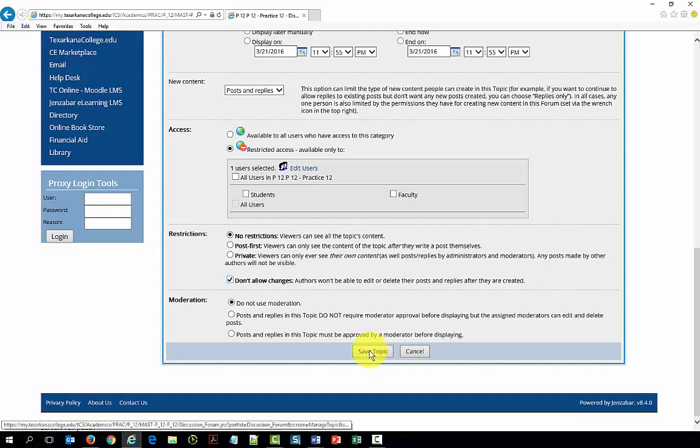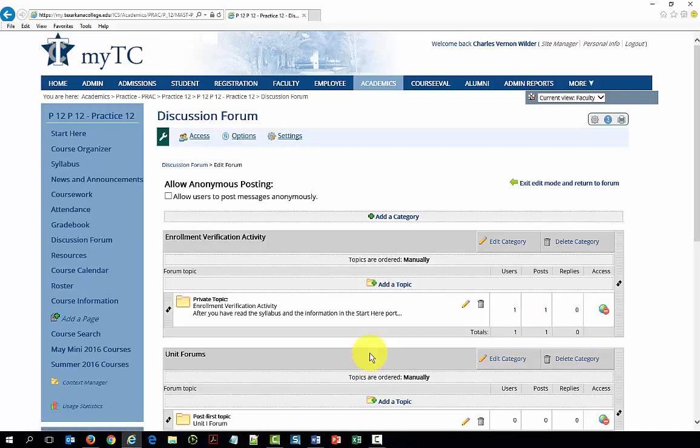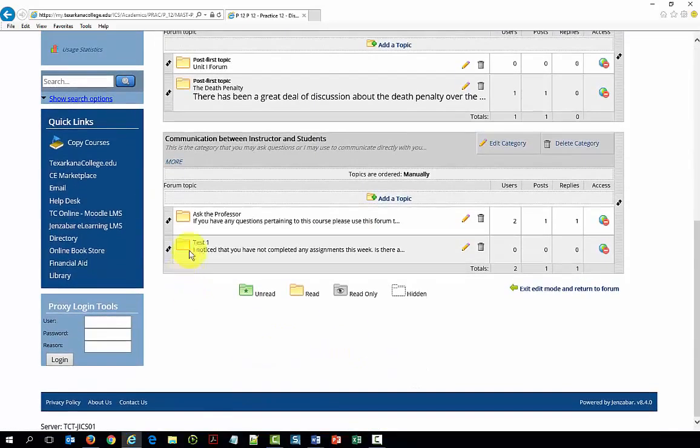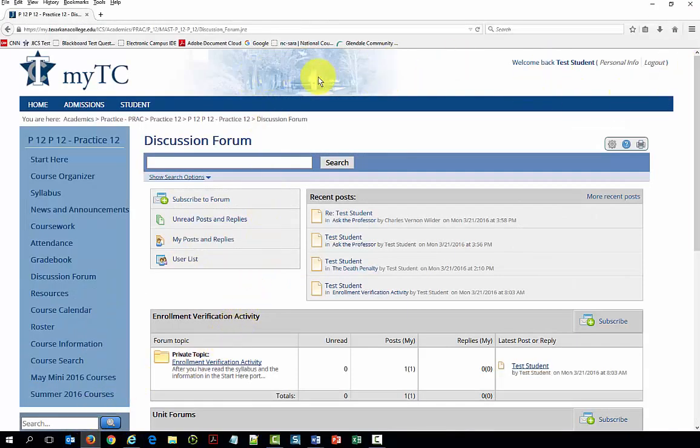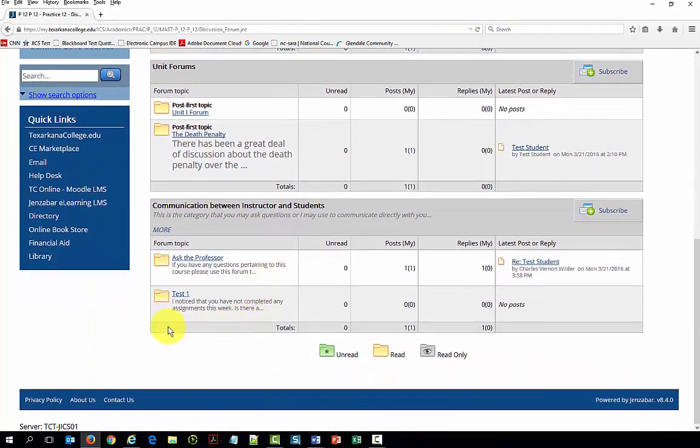And then again, this is a message going out to that student. So I'll hit save topic, and there it is. You see it as test one, but again, other students will not see it except for the student that it is sent to. So if I jump back over, I'm still logged in as the test student, and I refresh, that should show up, and there it is, my test one under communication.